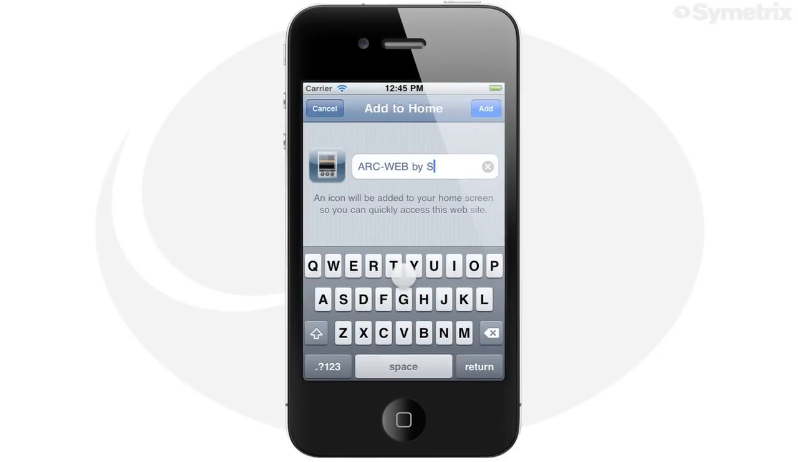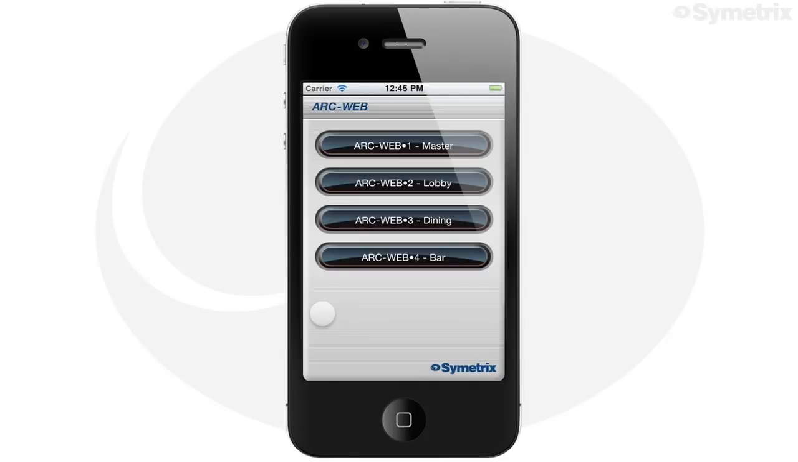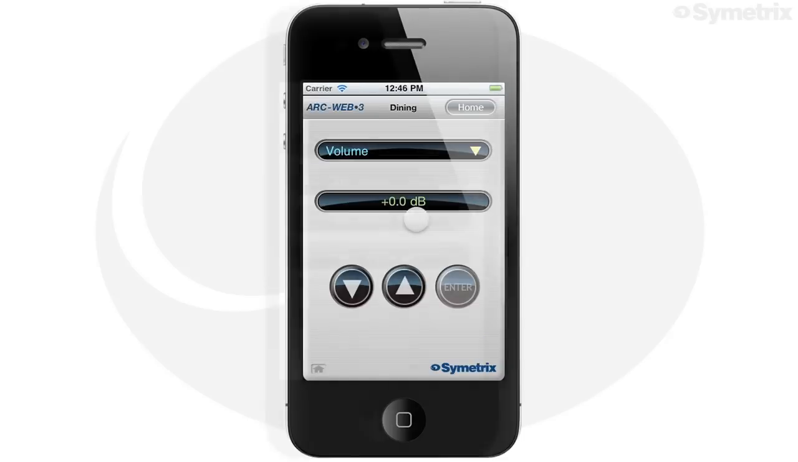Personalize your ArcWeb with a custom name and click Add. ArcWeb now appears on your springboard along with the rest of your apps. Click the icon to launch ArcWeb. It now functions just like a native app.